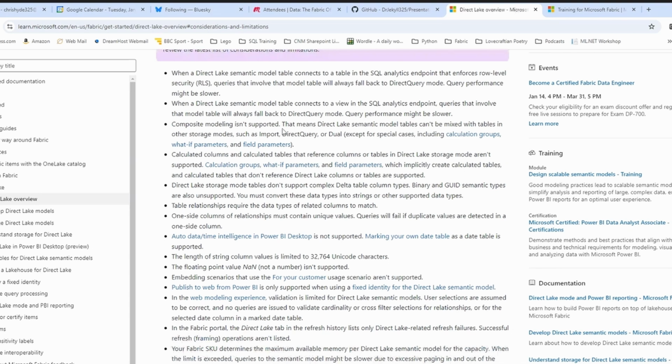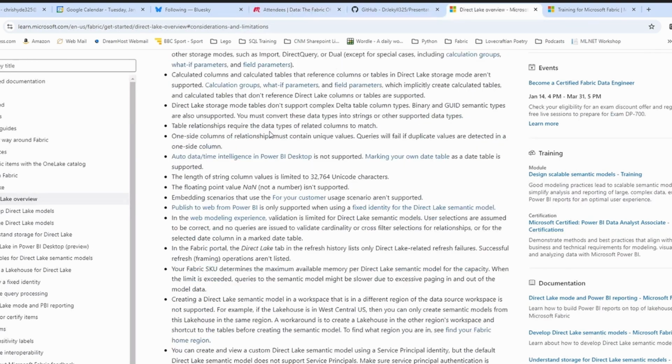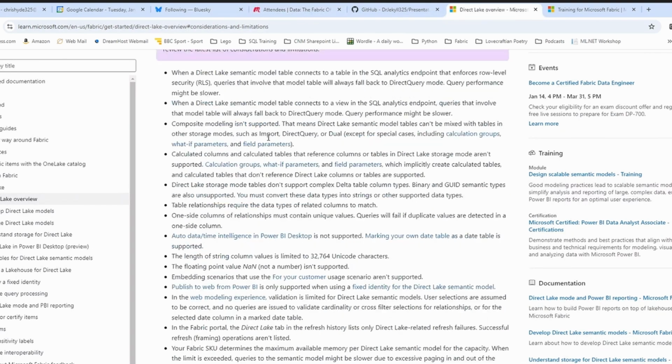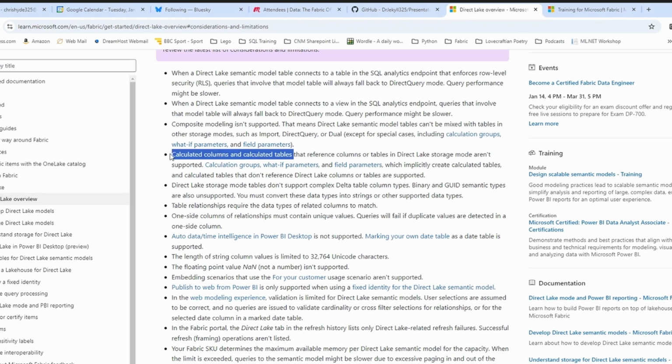Okay, it's a pretty long bullet point list. But they all make sense when you understand how it works. There are no calculated columns and calculated tables, which is a big one. There are a few size limitations.